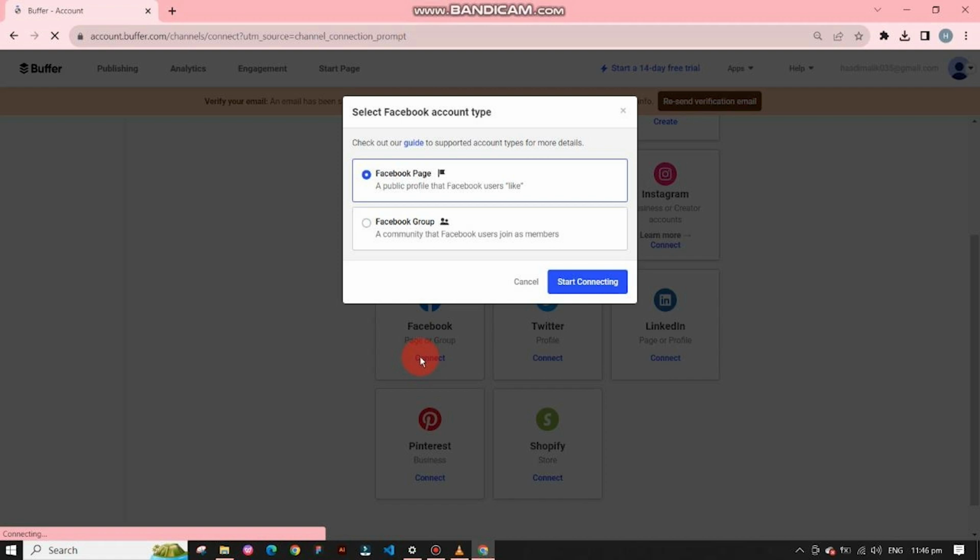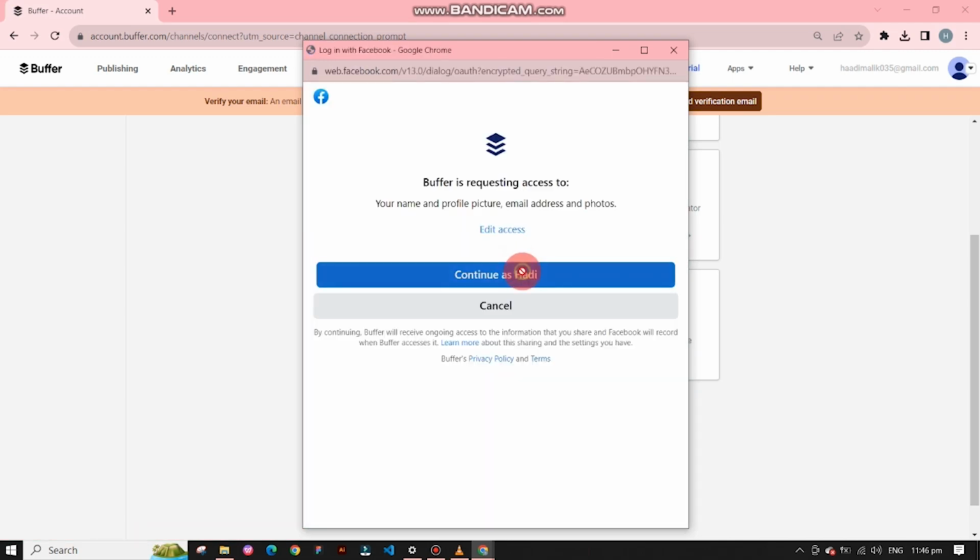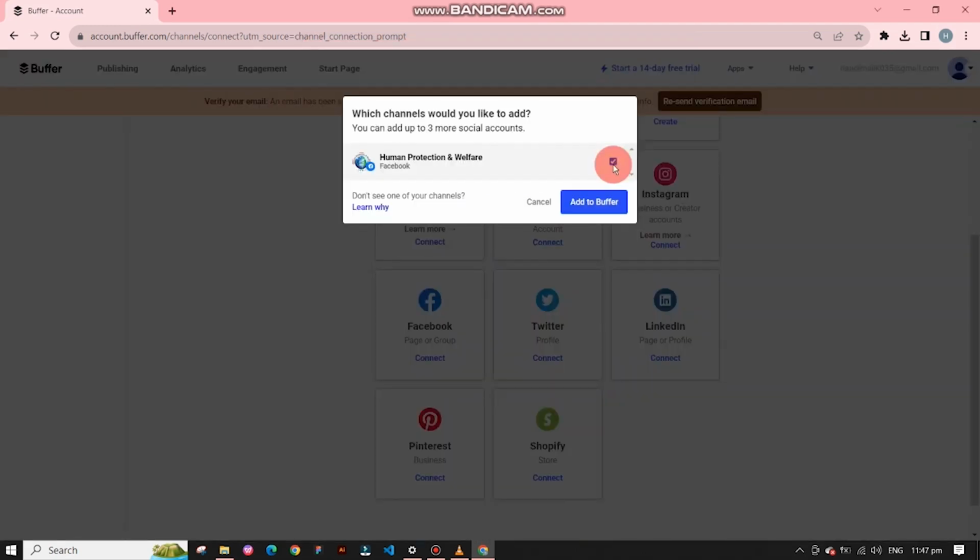After clicking on Facebook, a pop-up appears asking us to select either a Facebook page or a Facebook group. I'll choose the Facebook page and then click on Start Connecting. Your browser will request permissions, and you need to click Yes. After a few seconds, your profile page will appear. Just click Add to Buffer and you're all set.